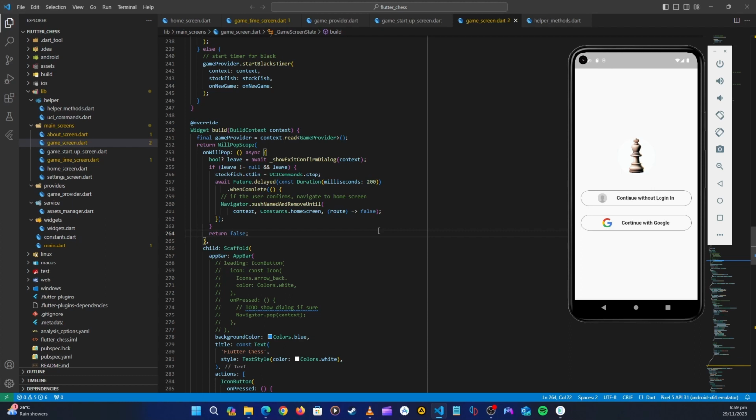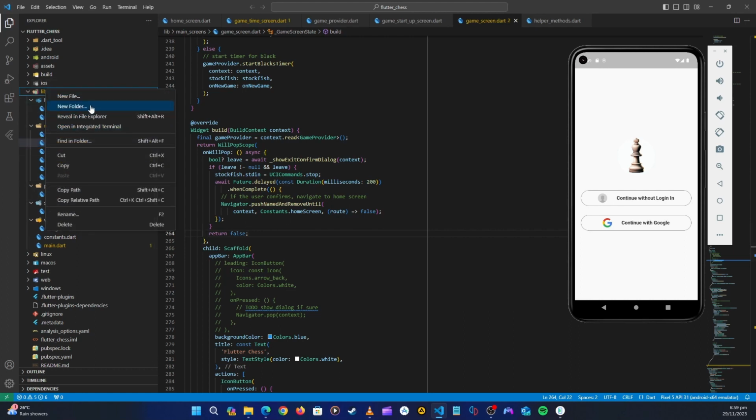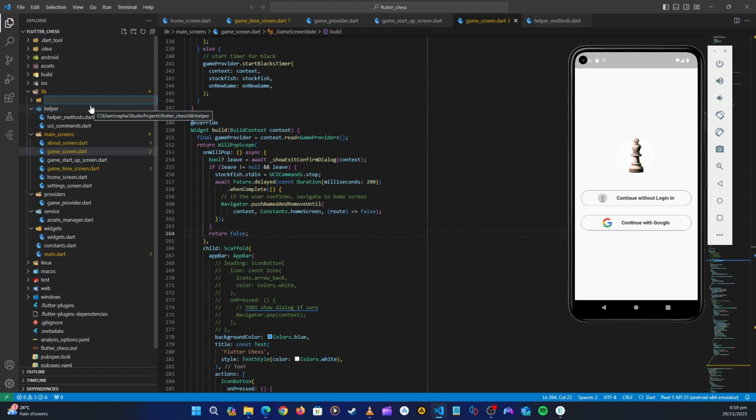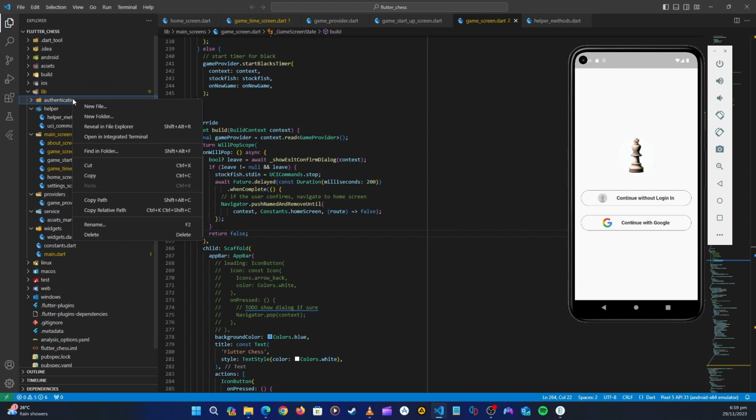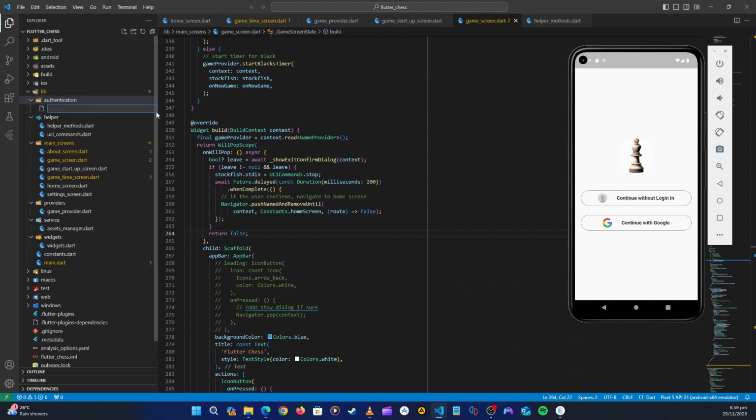So let's start by creating the authentication screen, the login screen. Okay, so let's go up here on our lib. Let's create another folder, new folder. Let's name this authentication, like that. Then inside here, let's create a new file. So let's call this login_screen.dart.